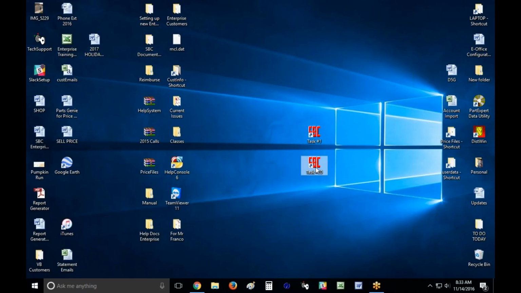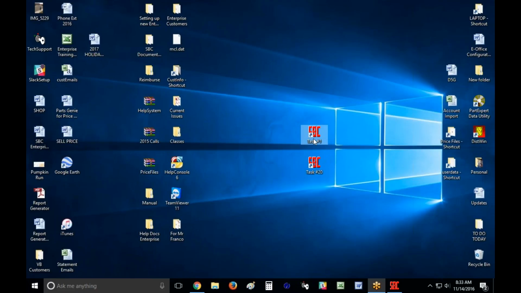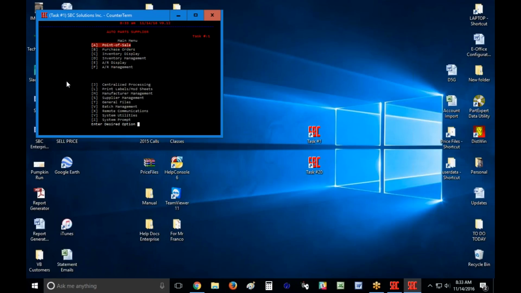If you double click on any other icon, you're going to get a window up here that's either white and says establishing connection. You might get a black screen. So this is not connected. Nothing is going to function until you start up task 1. Task 1 runs the whole system. I'm going to click on task 1, and you'll notice you can see in the left corner that it's telling you that it's starting all of those tasks. That is what we want to see.